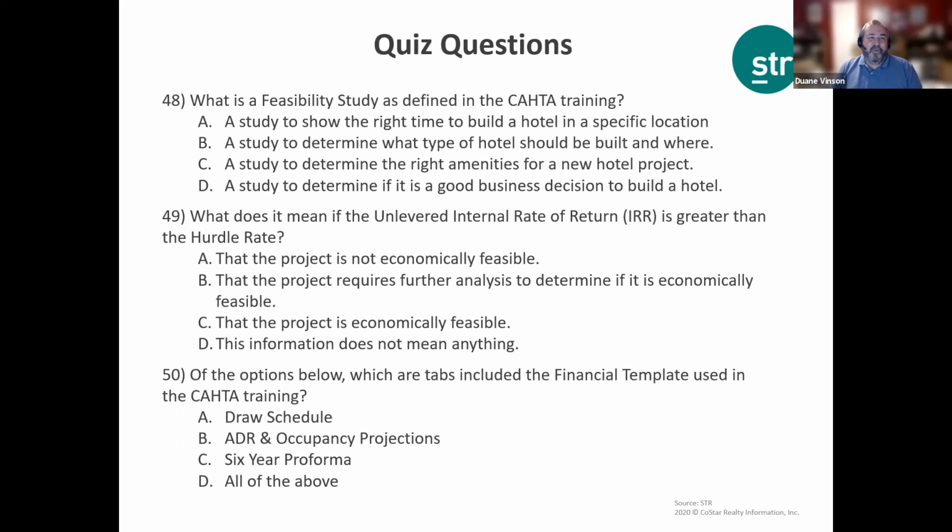Our first one, number 48, it says, what is a feasibility study as defined in the CAHTA training? Who knows the answer there? Please unmute or put it in the chat, whichever you'd prefer to do. Yeah, as we said early on, in the training, it's the study to determine if it's a good business decision to build a hotel. Great.